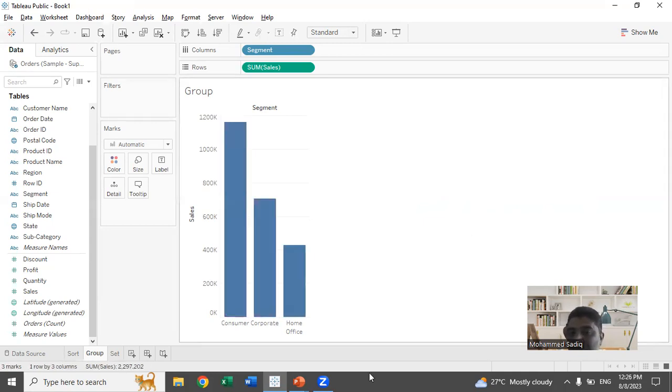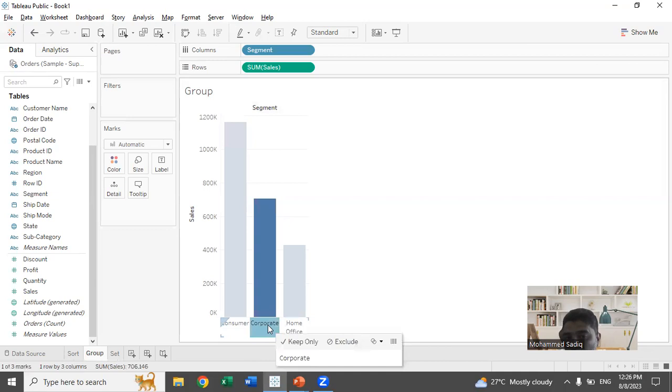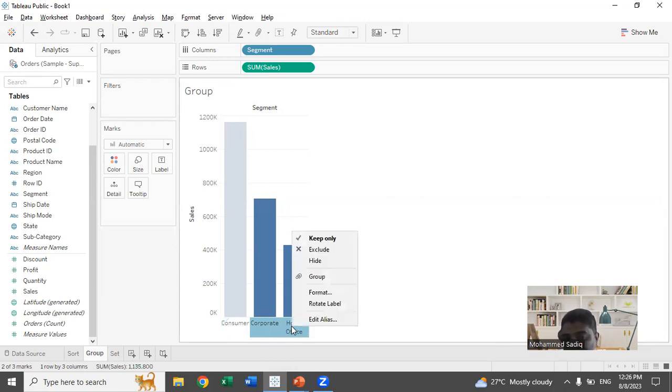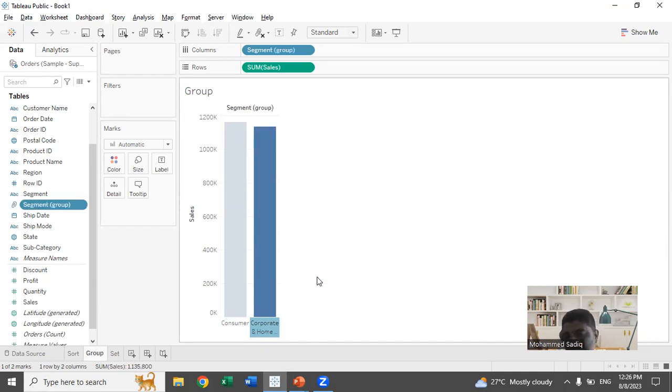So that is where exactly we do the grouping. I want to group in the segment the corporate and the home office. I'm selecting the corporate, I'll hold the control key and select the home office. I'm selecting the headings of both, and I'll just right click here. And here we can see we have a group option. As soon as you hit on this group, you can see this has become one group.